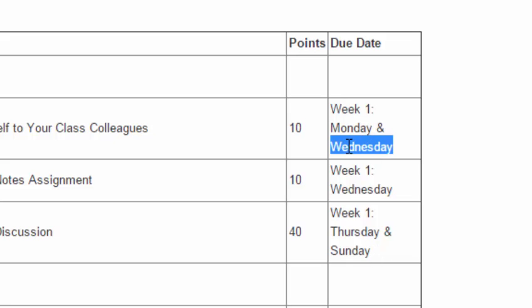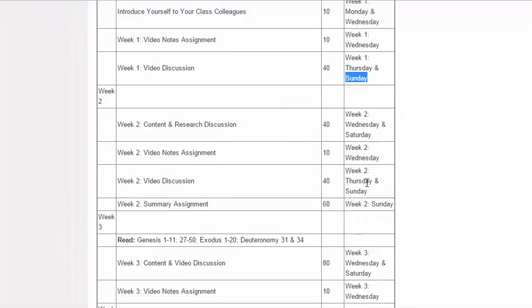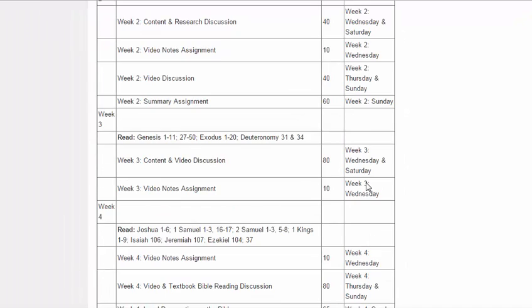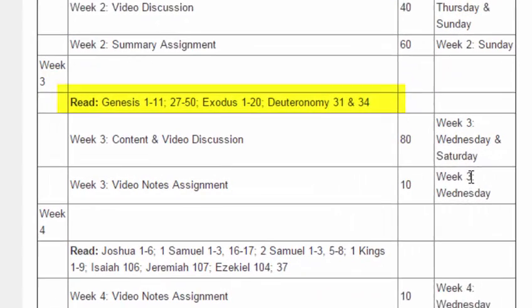Canvas doesn't set it up so that we can show 2 due dates on your calendar in Canvas, so please be aware of those discussion activities. Also in week 1, you have a video discussion. The initial post is due on Thursday at 11:59 p.m. and the discussion is to continue responding back and forth to each other through the Sunday at 11:59 p.m. So each week has its flow that begins to happen.